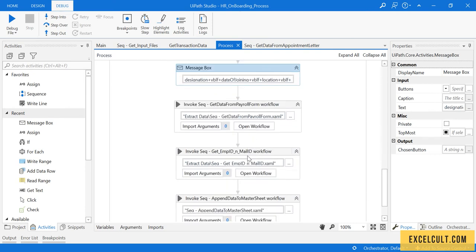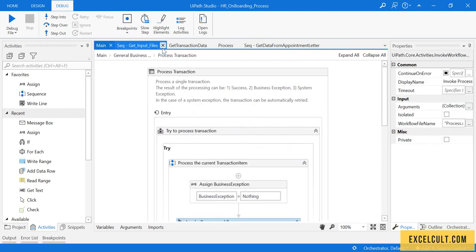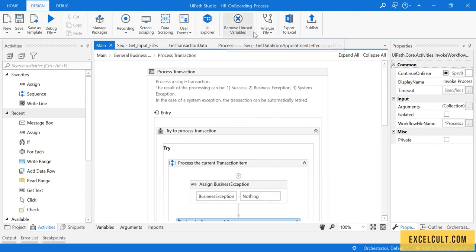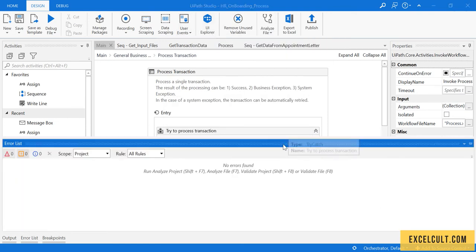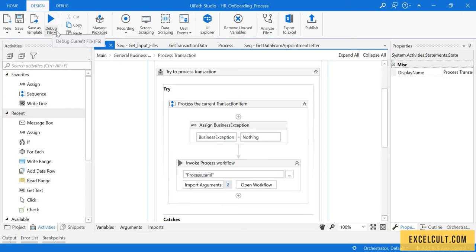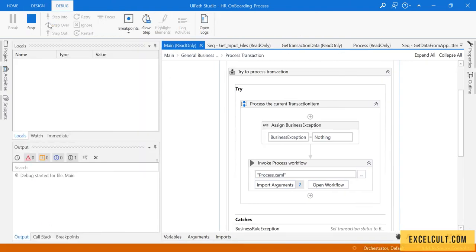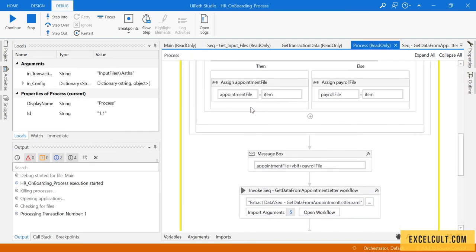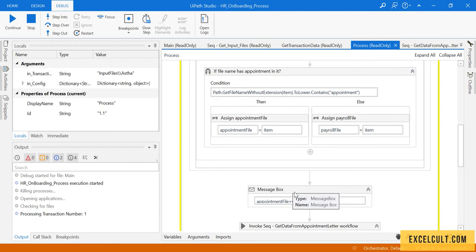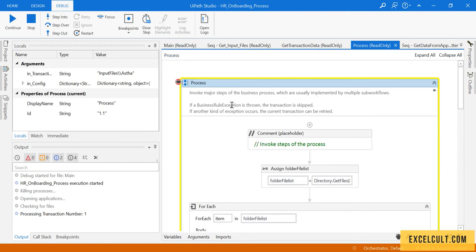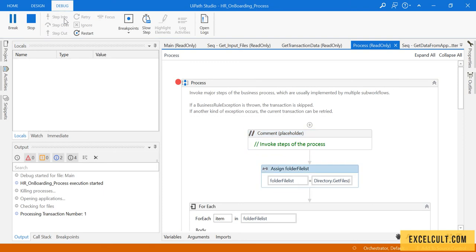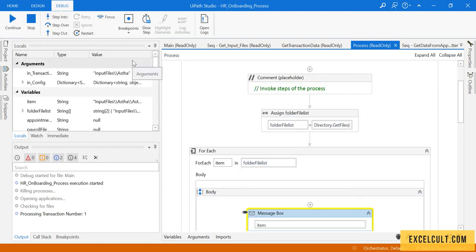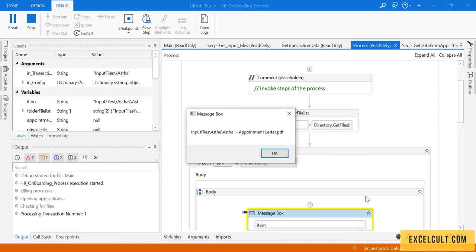Okay, with that knowledge, let me go back to this and check for any errors over here. Validate file. There are no errors, so I can run it once. Debug. Once I do that, I can see there are 4 files. Okay, I'm right here, and I have a breakpoint here. Step into, step into, step into. Instead of clicking with the mouse, you can use F11 to do that.